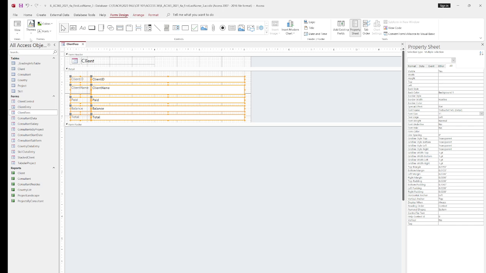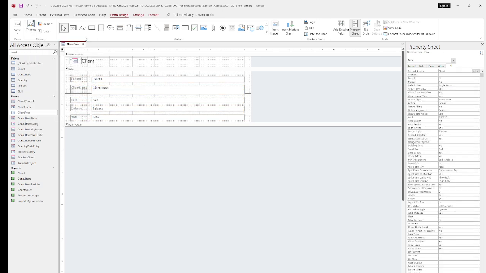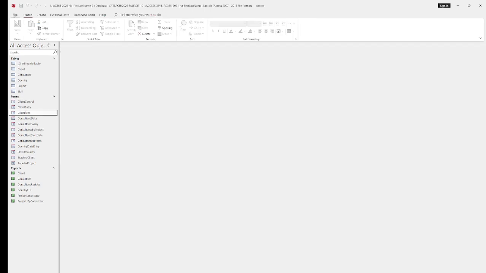We're going to apply the Office theme. That's Office. But make sure to apply the theme to these objects only. Then we finish with file, save it, and we close. So that completes this project. I hope you learned something from this project.